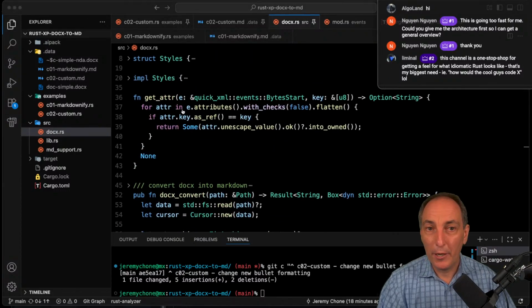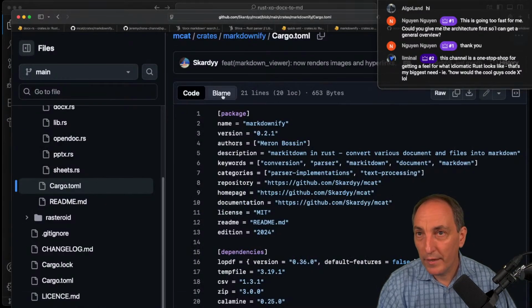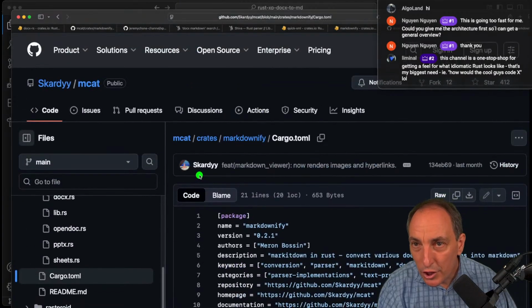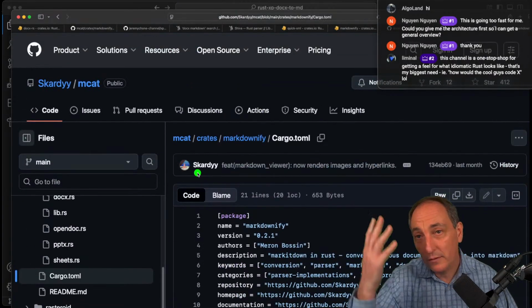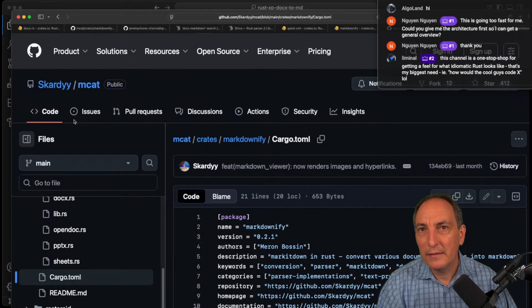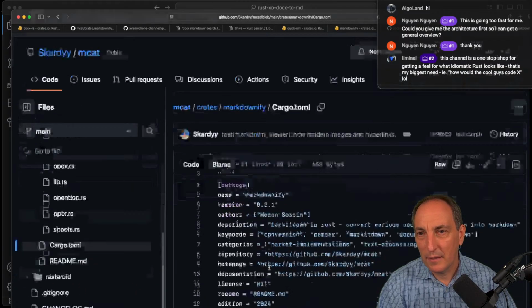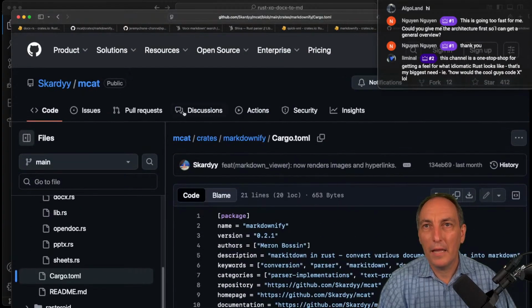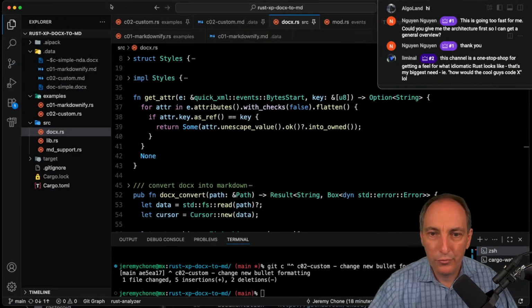So I would like to say a huge thanks to the owner, well, I cannot pronounce that, I'm sorry, Scardy. Big thanks to Scardy. I think it's Scardy. And this was a pretty cool crate. And I'm going to use it, doing a pull request.